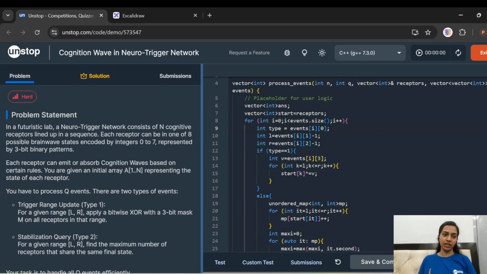And the question for today is going to be Cognitive Waving Neurotrigger Network. So our problem statement is: in a futuristic lab, a neurotrigger network consists of n cognitive receptors lined up in a sequence. Each receptor can be one of the 8 possible brainwave states encoded by integers 0 to 7, represented by 3-bit binary patterns. Each receptor can emit or absorb cognitive waves based on certain rules. You are given an initial array A, 1 to n, representing the state of each receptor.